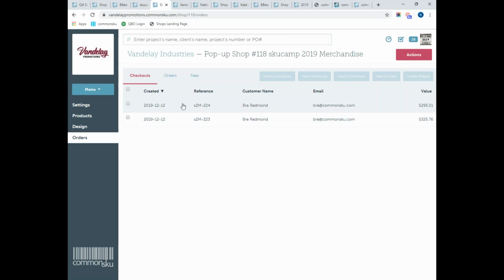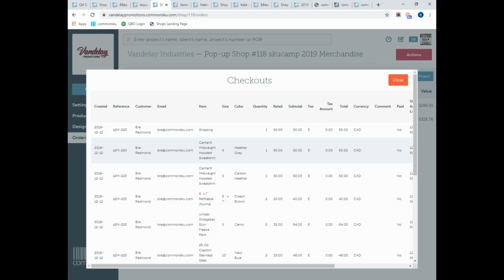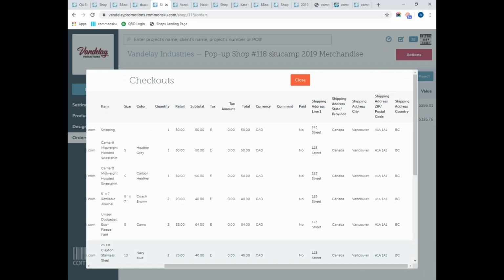So maybe our shop is open for 1 week. Over that 1 week period, I'm going to allow everything to build up in here. And then at the end of the week, I'm going to select all of these checkouts and actually create an order. That is what combines everything. Now you can also see the checkout details, and this is ultimately exportable as a CSV file. This lets you know who ordered what, ultimately what they paid. This information is going to be useful for your client.